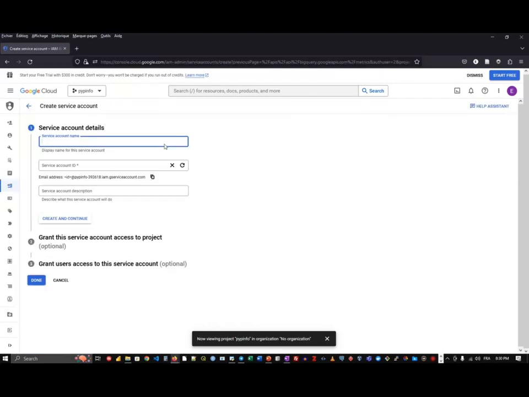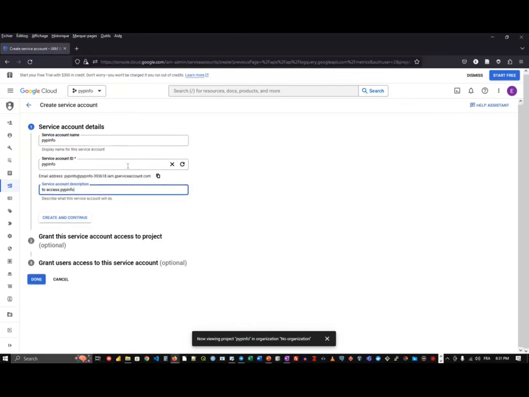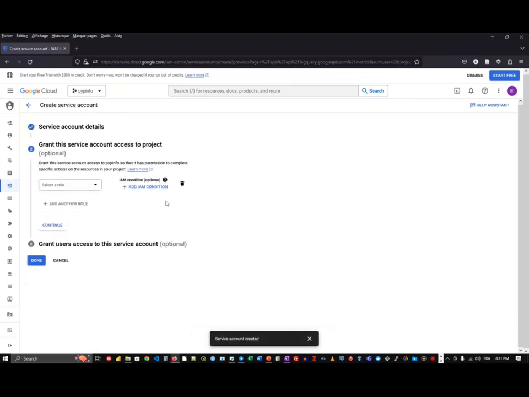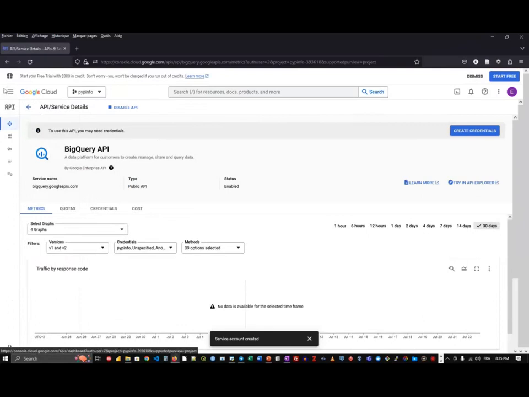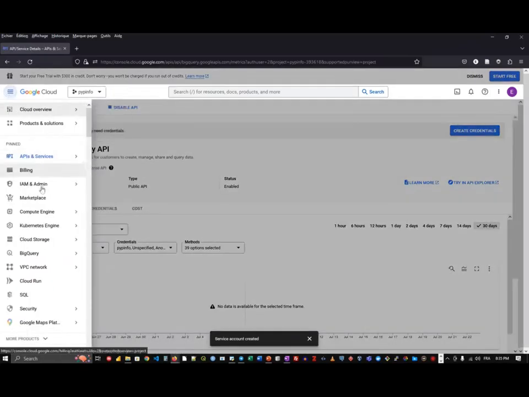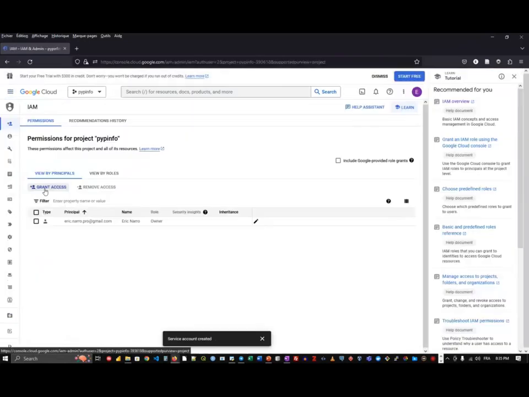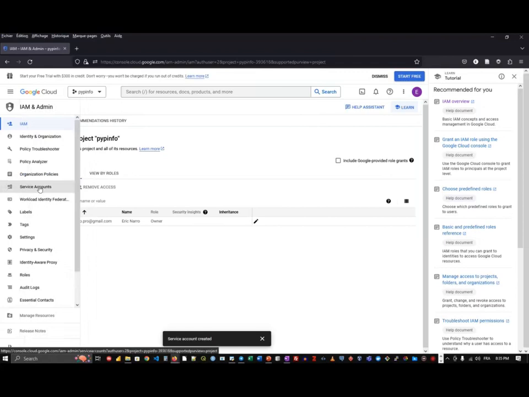For the account name, I'm going to use PYPINFO again. And as a description, I'm just gonna write that I needed to access PYPINFO, create, and continue. And we are done. So next we need to create a key. To do that, we go to IAM and admin. And once in IAM, we go to service accounts.